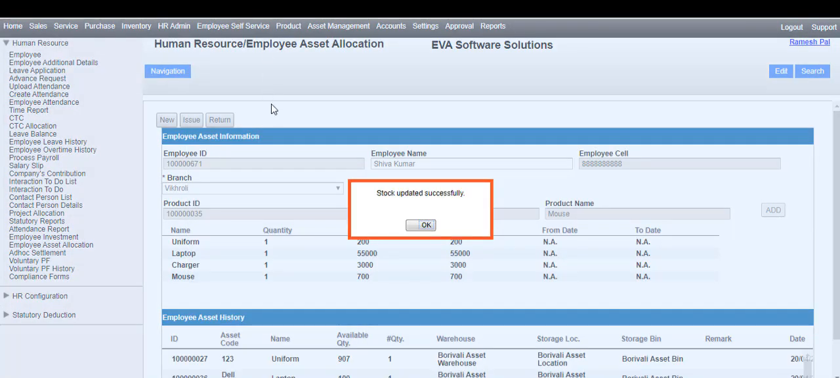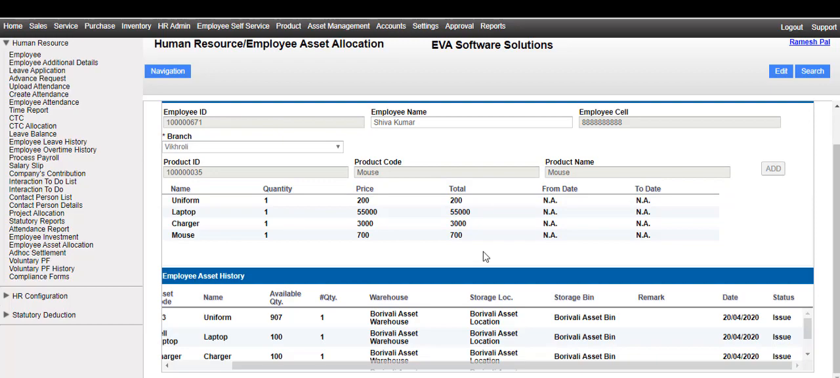As soon as you click on OK button, the system will display a message saying that stock updated successfully. It means the asset allocation has been done successfully, and based on the allocation, the stock of each and every asset has been updated in the warehouse. As you can see on the screen, the list of assets that has been allocated to an employee is reflecting in Employee Asset History section. And the status of each and every asset is marked as issue.